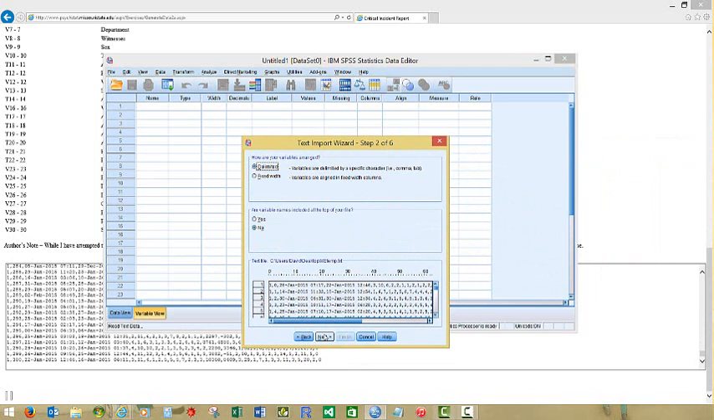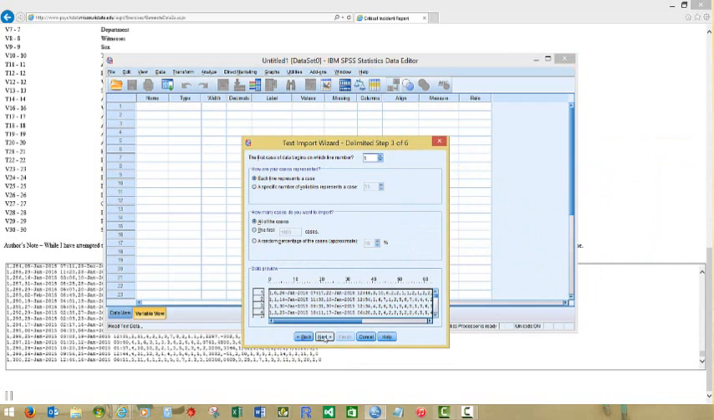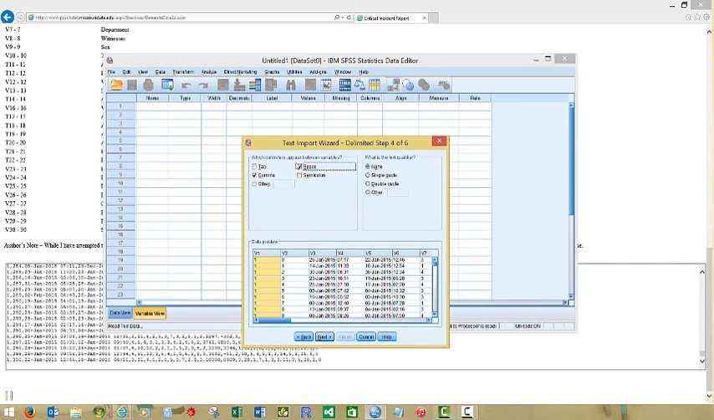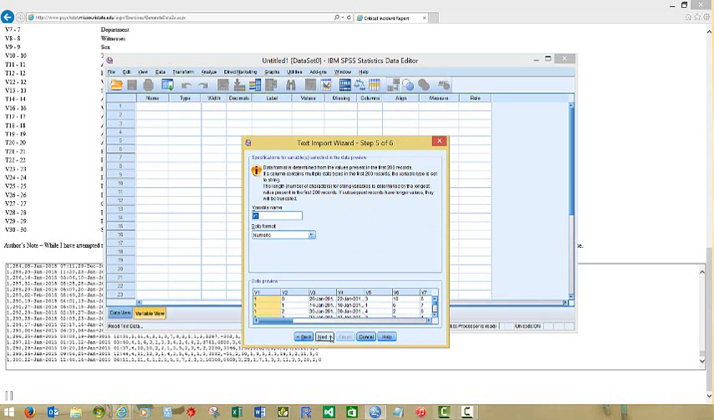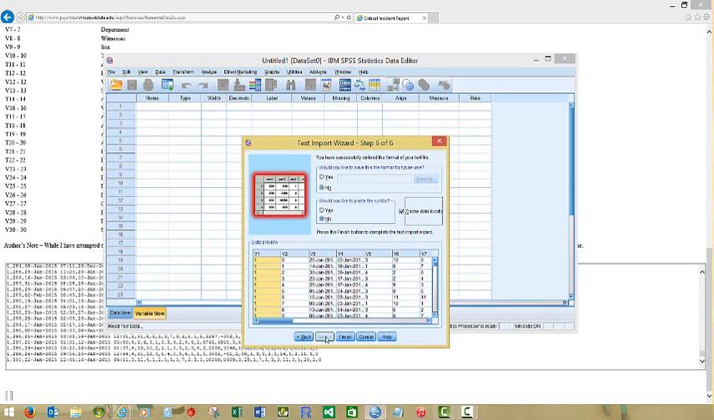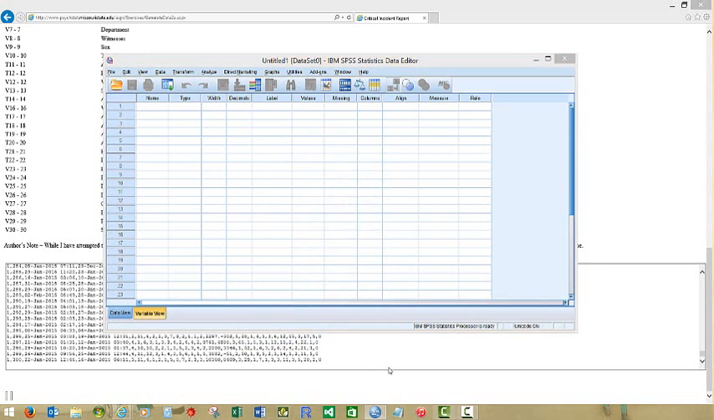It is the delimited file. We didn't include the variable names at the top. Each line represents a case. We want all of them. We don't want spaces, but we do want commas. It's a comma delimited file. Next, we'll just accept whatever variable names they give us and finish.